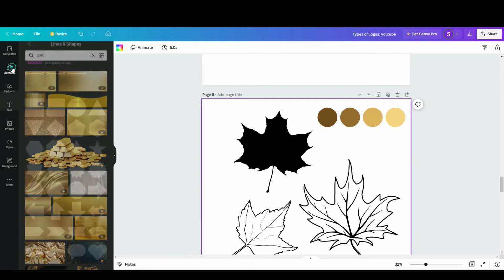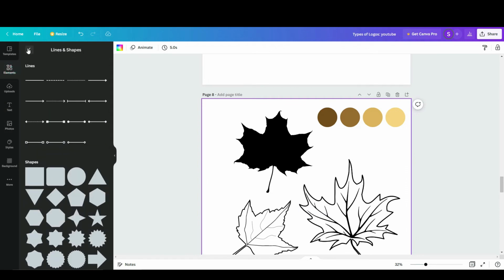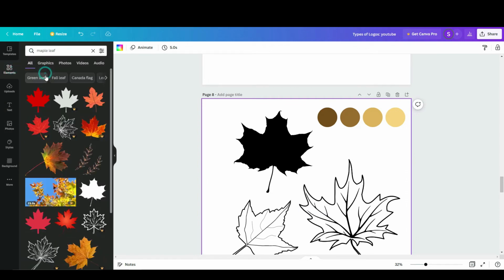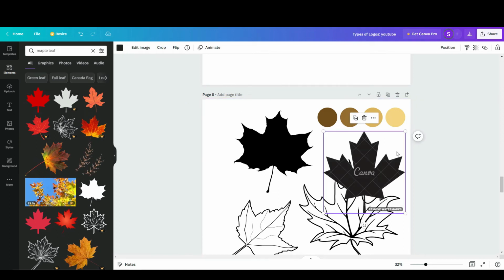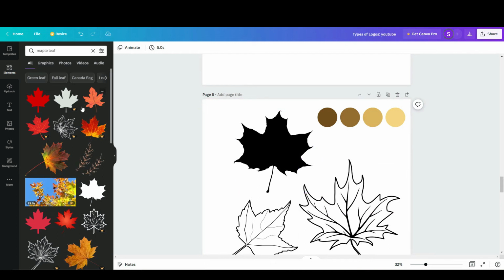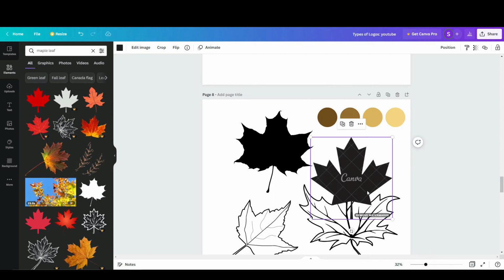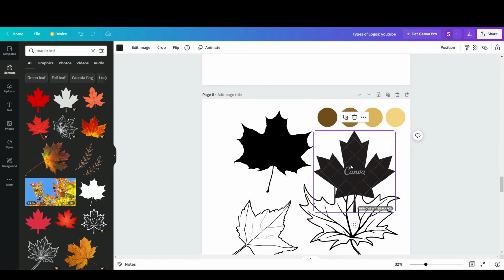So we're going to go to Elements again and just type in maple leaf. And there's a whole bunch of different options. If it has a little crown next to it, then you can only use it on the Pro version. You can still experiment with it, but it's going to have the Canva watermark over it. But if you're thinking of getting Pro but you're not wanting to try it right now, then you can just experiment with these shapes, and if you pick one that you like, then you could start your Canva Pro free trial, and then the watermark will be removed.